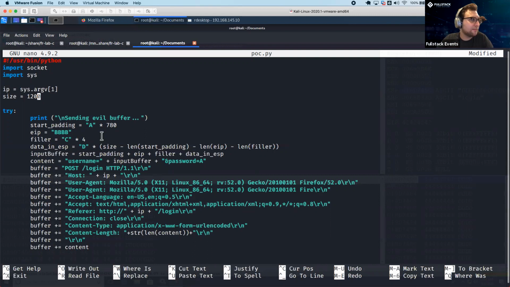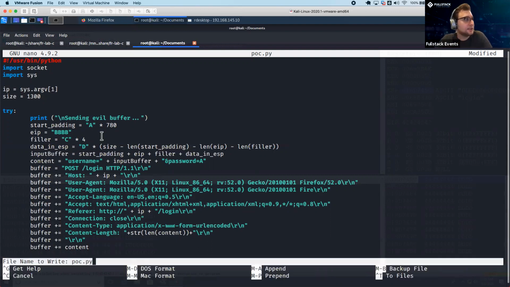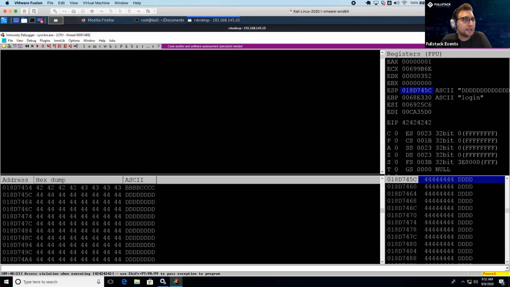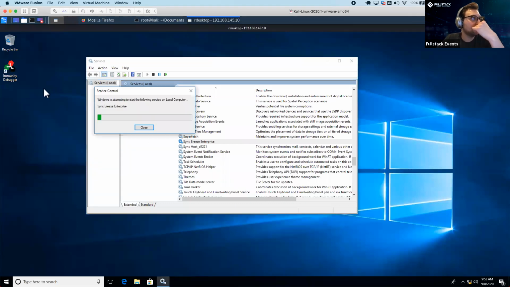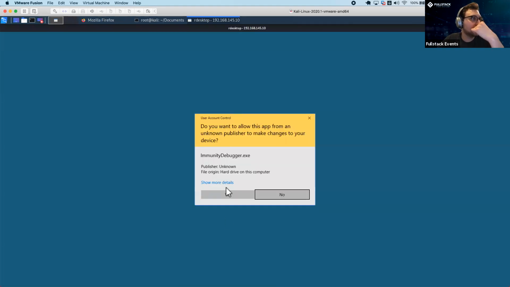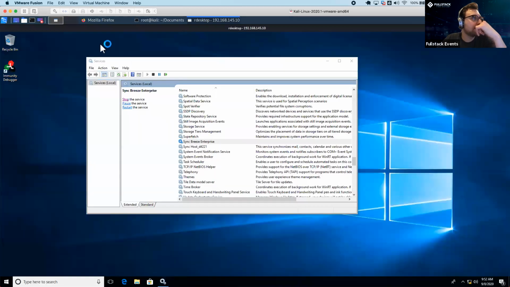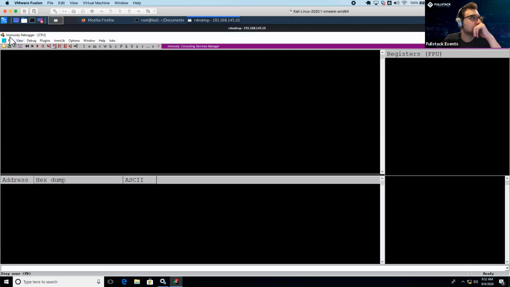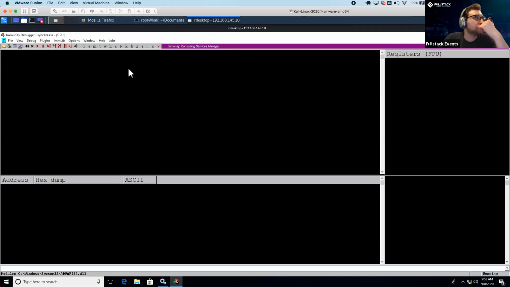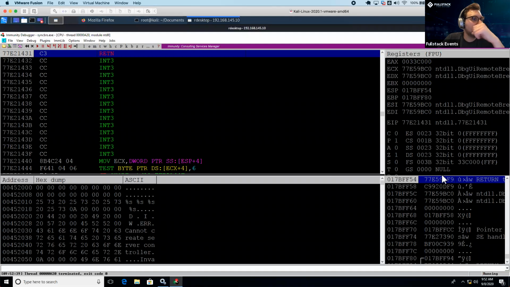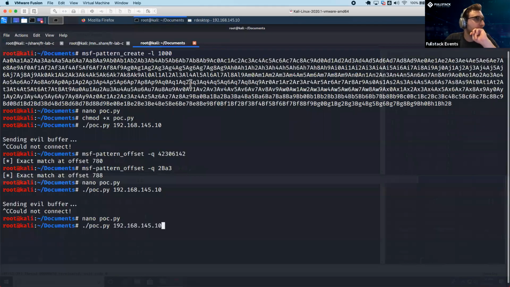And actually, we can even try to make it a little bit more comfortable. Let's give ourselves 1300. Let's see if we can do that. I'm going to save, and restart this application one more time. Run as administrator. File, attach, SyncBreeze, release. Okay, and let's see if this does it.